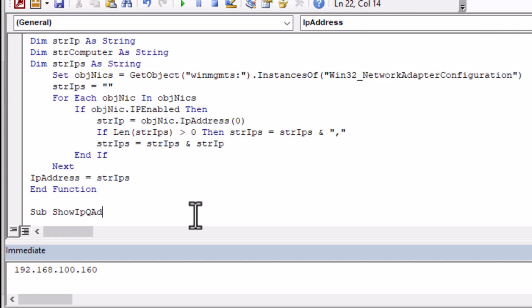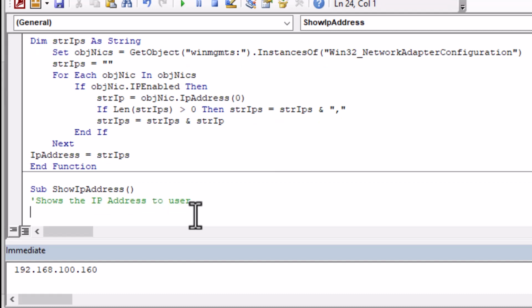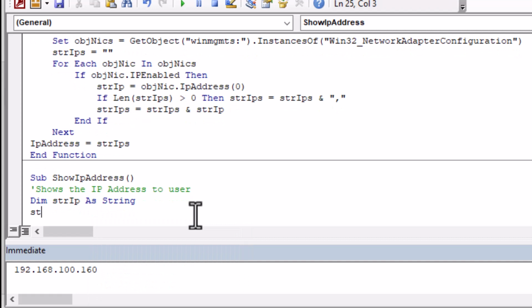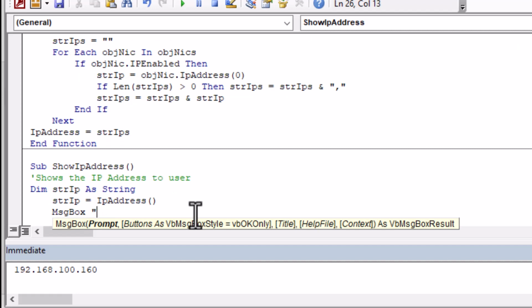So let's go ahead and create a new subroutine here. We'll do a show IP address subroutine. Now, there's a million ways that you could use the IP address that you've collected. In this case, we will show it in a message box. And so we'll do the same thing that we did before. We're going to dim an strIP for our IP address, and then we'll set that to our function IP address. And then we'll simply give a message box saying your IP address is, and then the IP address of your computer. Now, that's one way that you could use your IP address that you've collected.